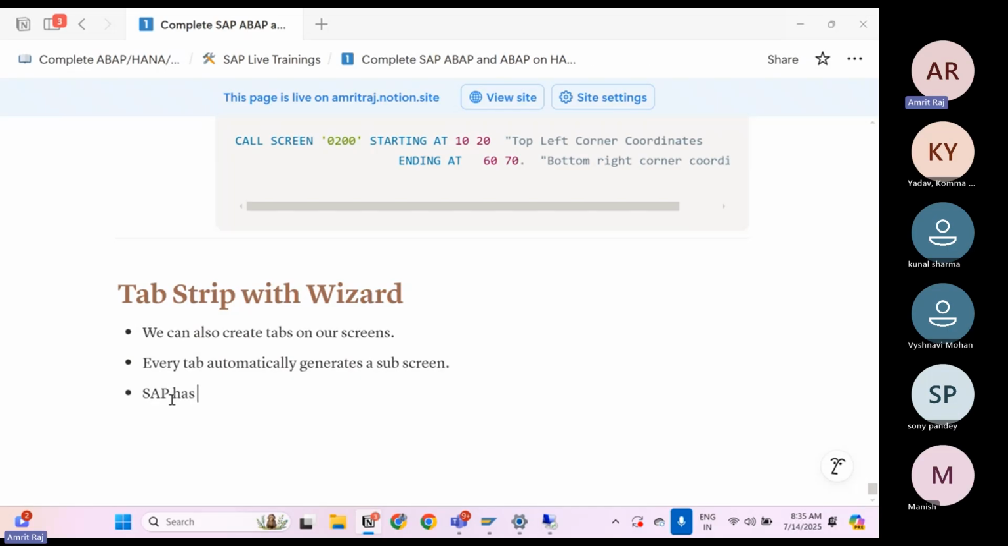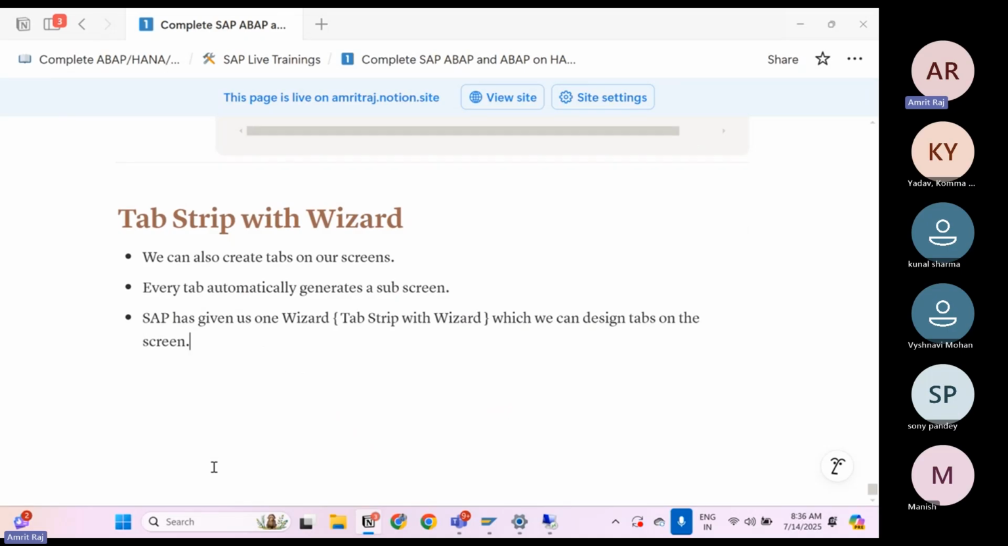So SAP has given us one wizard, one magician, wizard, can call it tab strip with wizard, using which we can design tabs on the screen. What we can do? We can design tabs on the screen, and every tab, automatically it generates one subscreen. Correct? Automatically it is going to generate one subscreen.